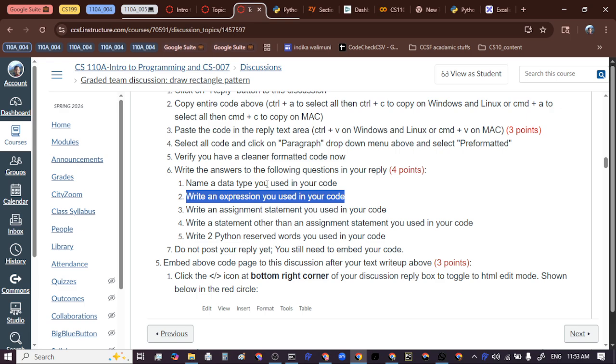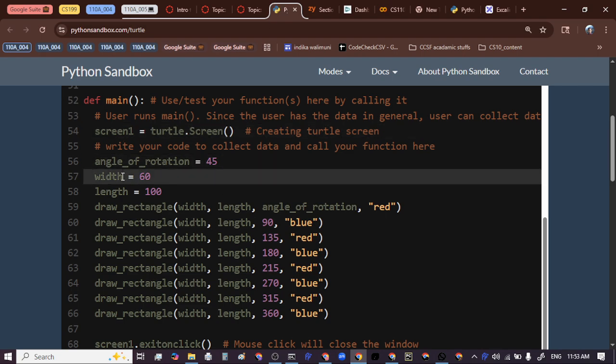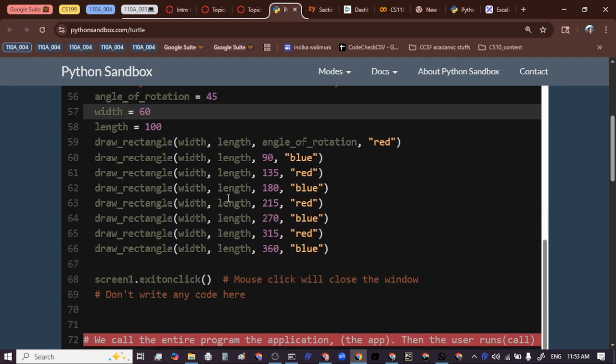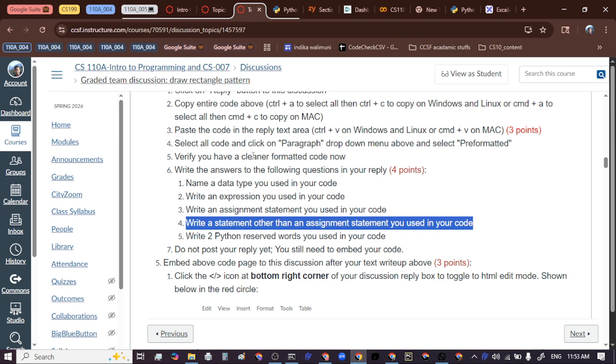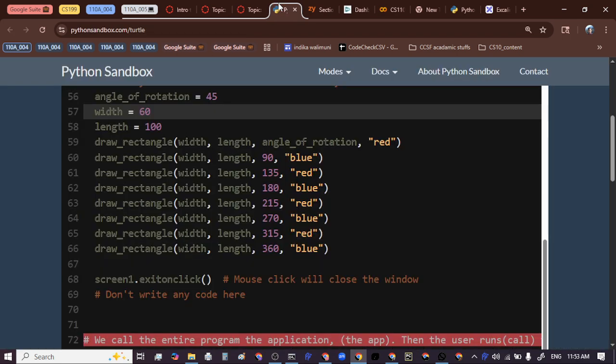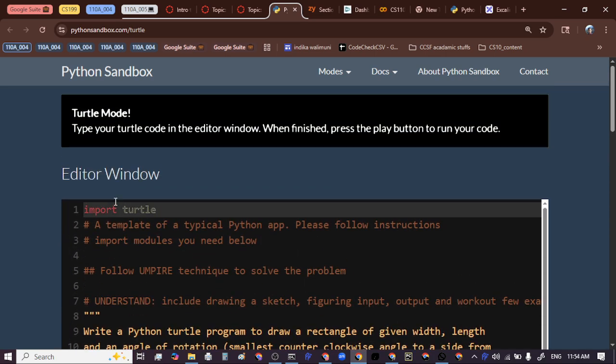All right, and write an assignment statement you use in your code. This is one. They're all assignment statements. Next one, write a statement other than an assignment statement. What is that? Other than that would be an import statement. We learned that, right? So import statement is another statement type.